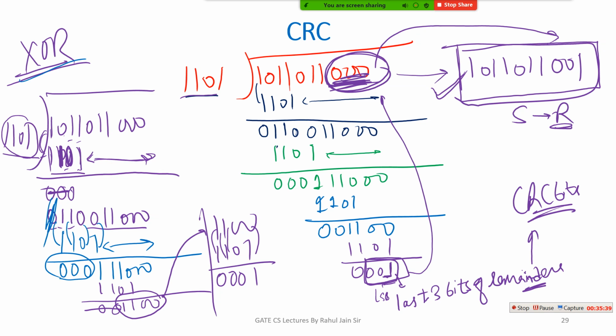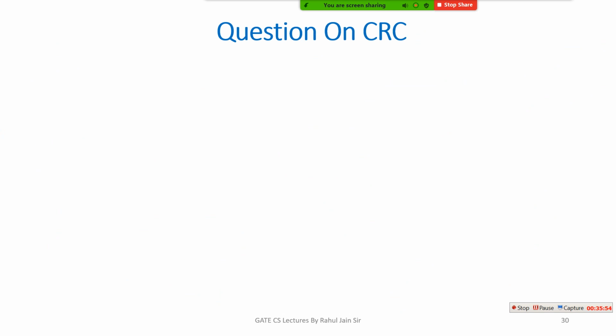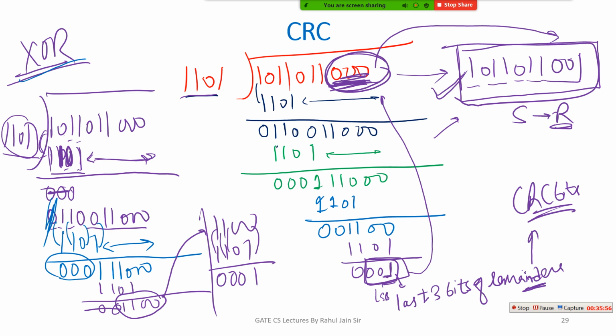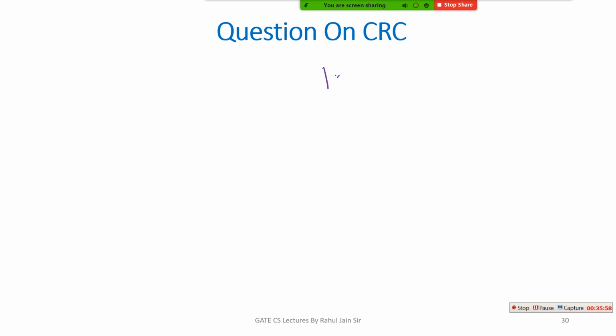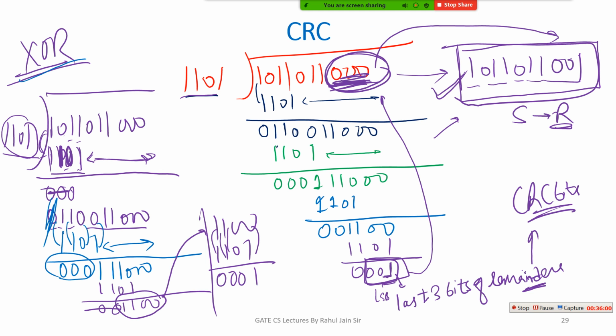Is it clear? Now guys, the next point is what data I have sent to the receiver. I have sent the data 1011, 011 and 001. This data I have sent to the receiver side.